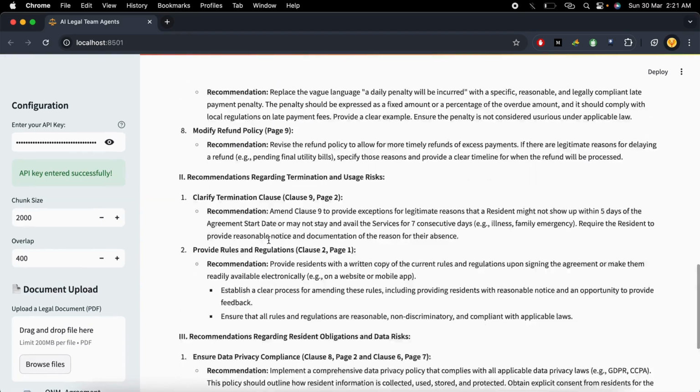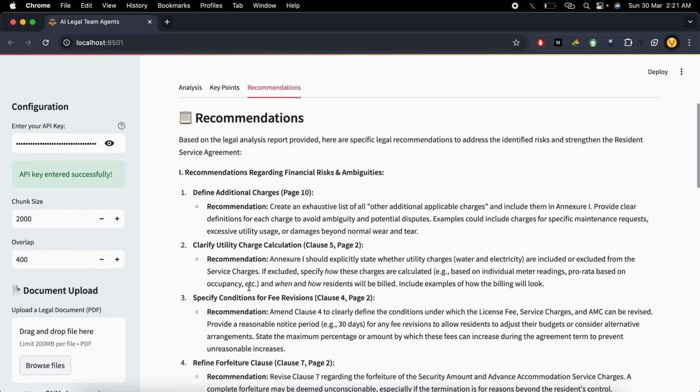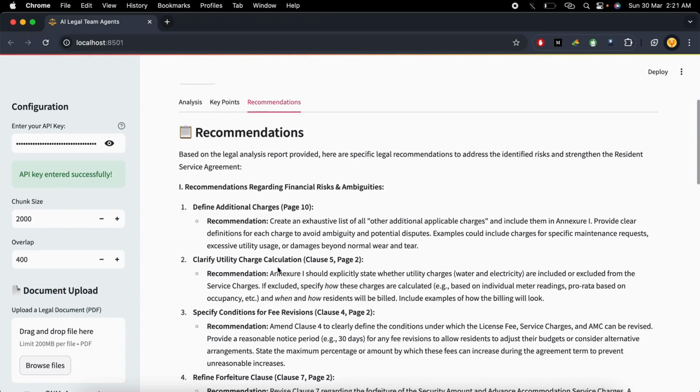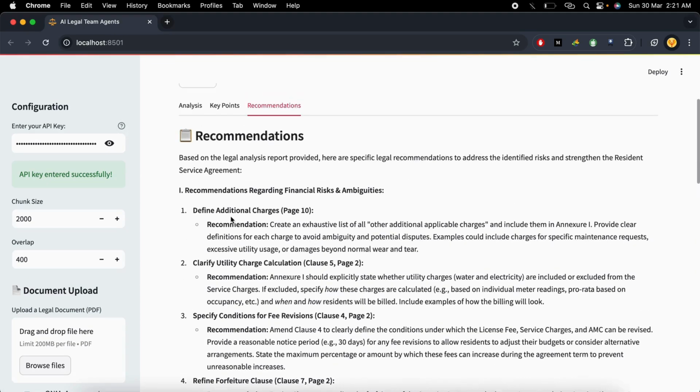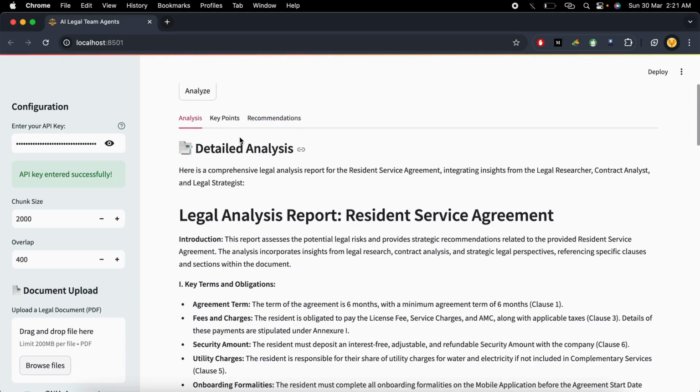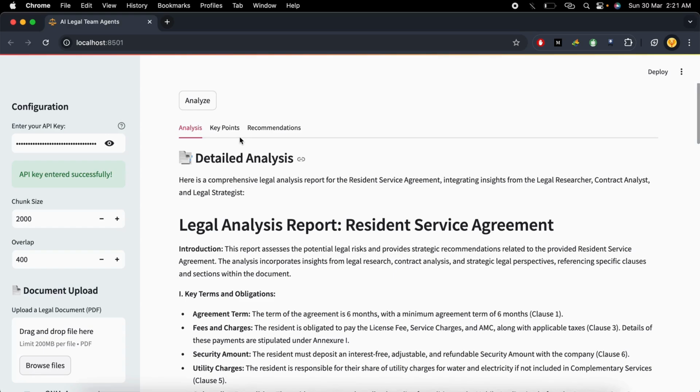Okay. So that's how this thing will work, and it will give us really good recommendations, because all these things that need to be taken care of are right down here with the page numbers and the clauses. Okay, so that's how your legal analysis will work.